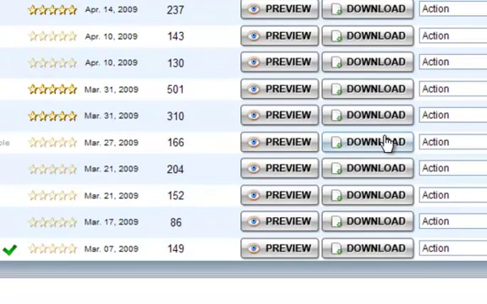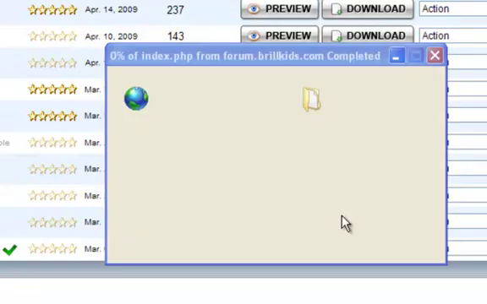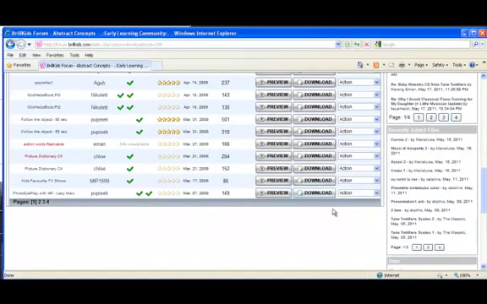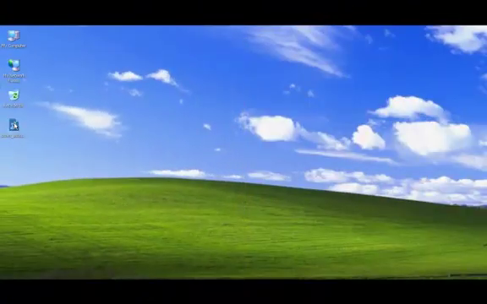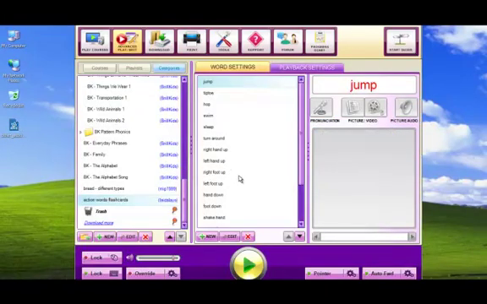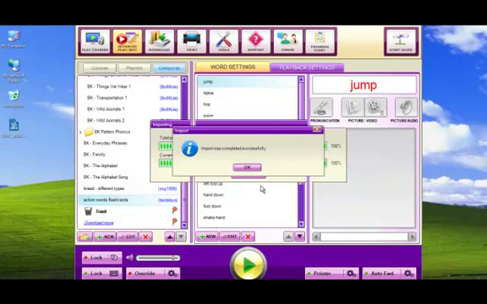If you wish to know more about the file before you download, simply click on the Preview button. You can then click on the Download button in this page to start downloading the file. Once the download is complete, you can start using your file. If you downloaded a Little Reader or Little Math file, make sure to import it into your software first so you can start playing it for your child.